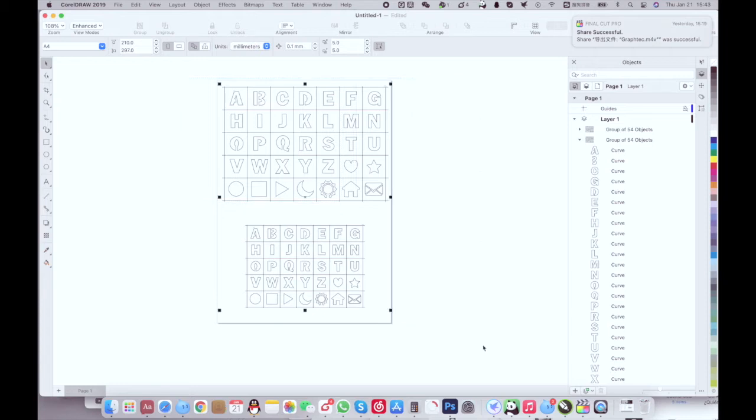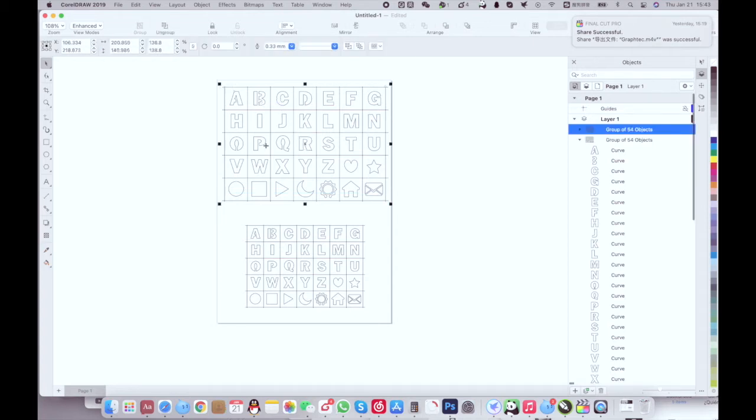Actually, cutting blank is quite simple. So here I have an example. They are exactly the same. I'm using the larger one. I make this one larger because I don't like waste media.